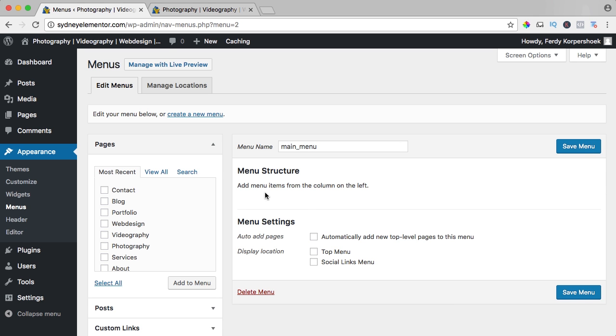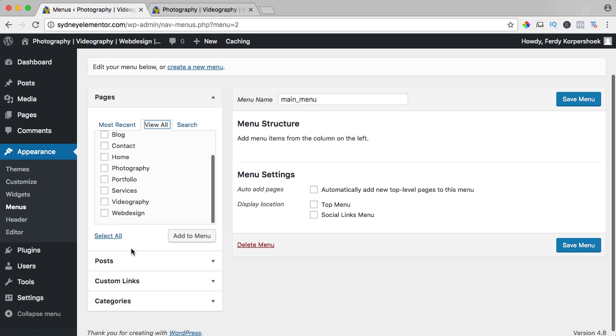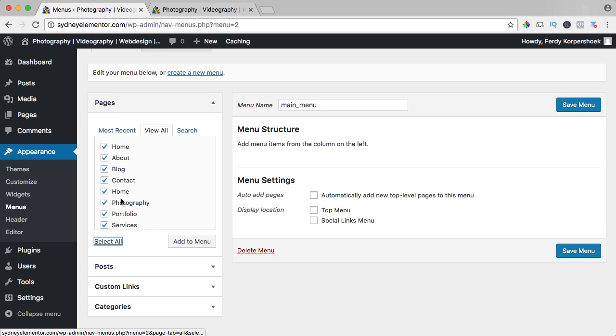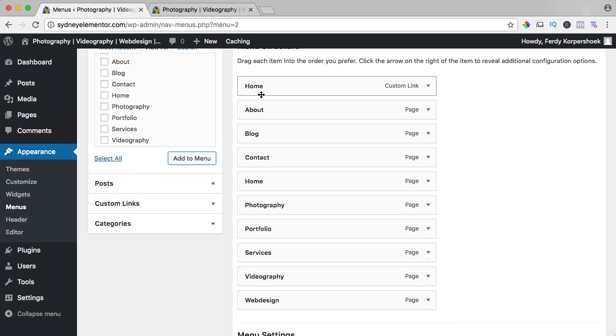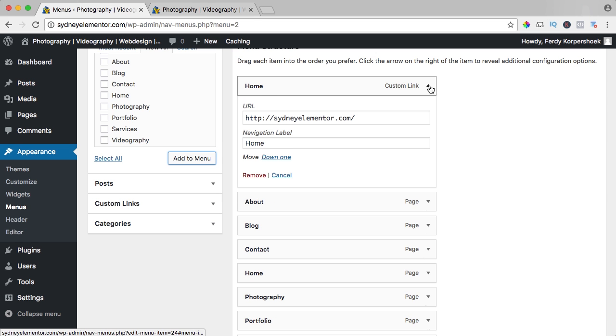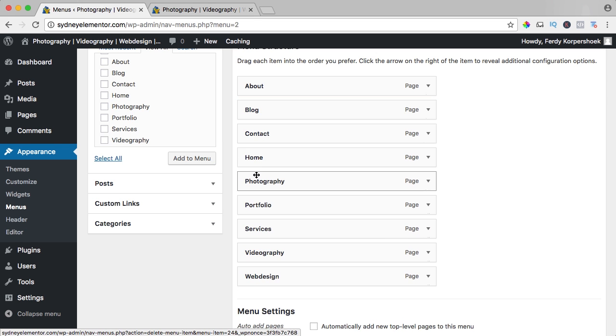So here's our menu. Here are our most recent pages. You can also watch all the pages. You can search pages. You can also add posts or custom links. And maybe I want to say select them all and add them to the menu. And there they are. You see I have home over here and I have home over here. This is a custom link, but I want to add the page in my menu and not the custom link. How can I delete this? I click on this arrow down and I say remove.